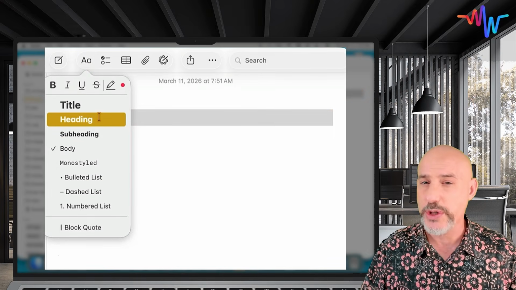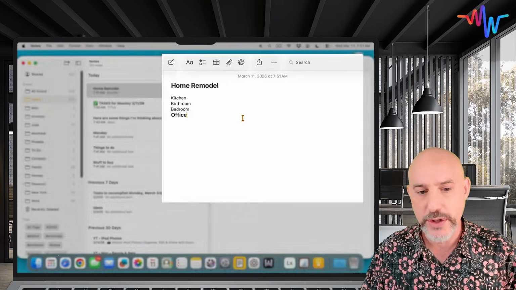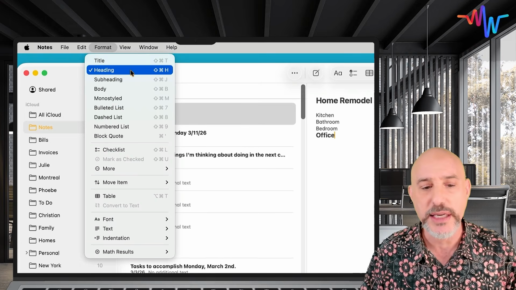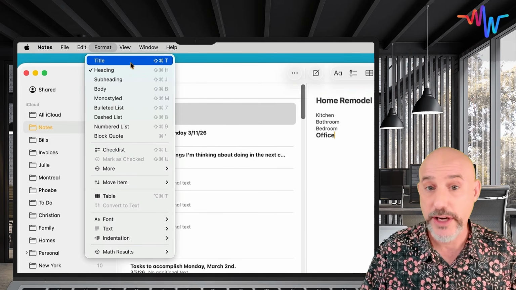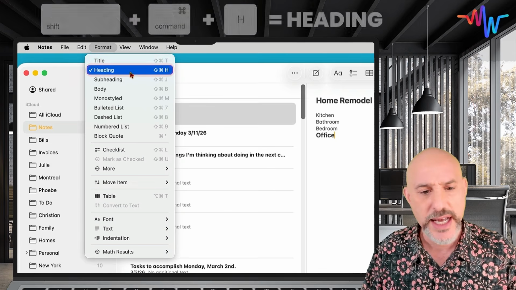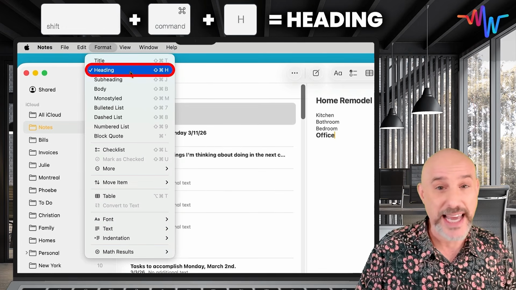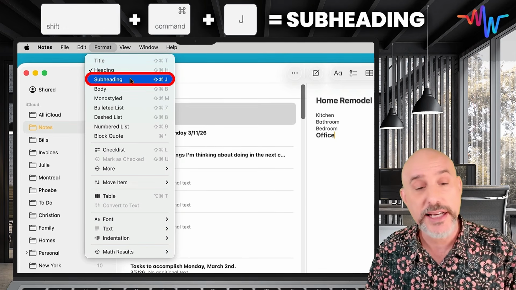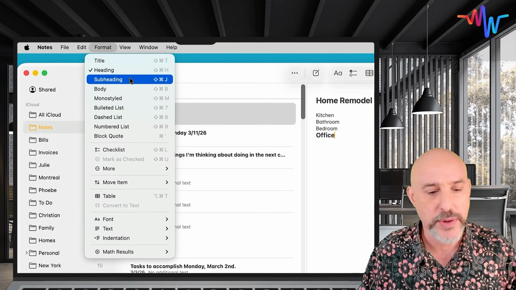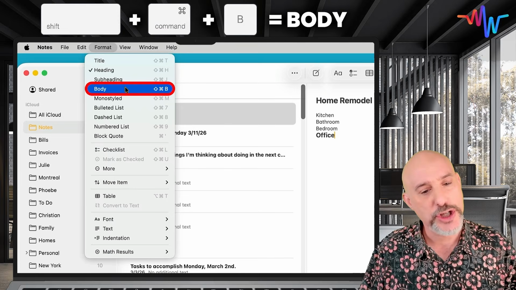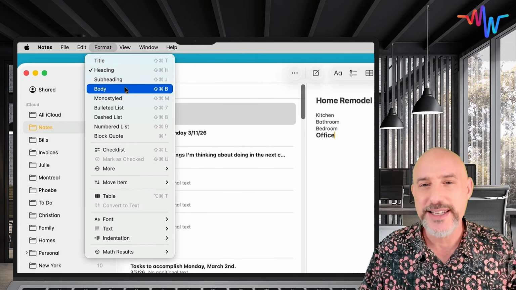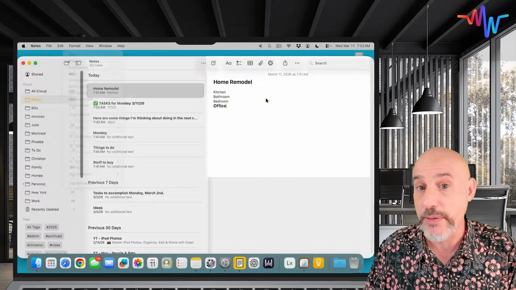But if you like to use keyboard shortcuts, there's even another way to do it. Coming up to the Format menu here, you'll notice a whole list of the different keyboard shortcuts. Title is Shift plus Command plus T for title. It's obvious, right? Heading is Shift plus Command plus H for heading, and subheading is Shift plus Command plus J. You're just going to have to remember that one. And to make something body, it's Shift plus Command plus B. Learning these keyboard shortcuts can significantly simplify formatting this note.